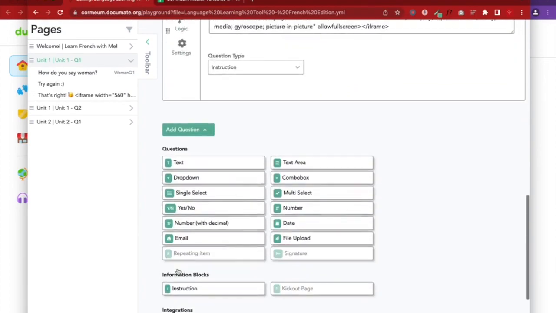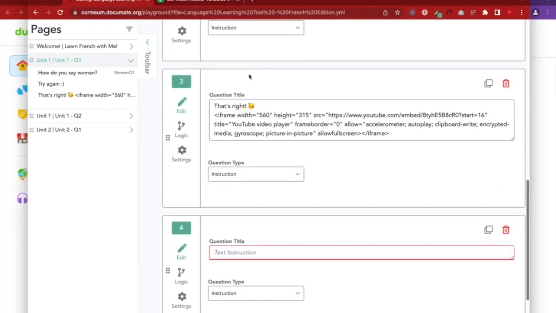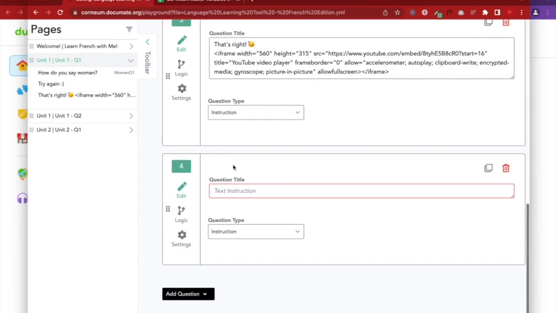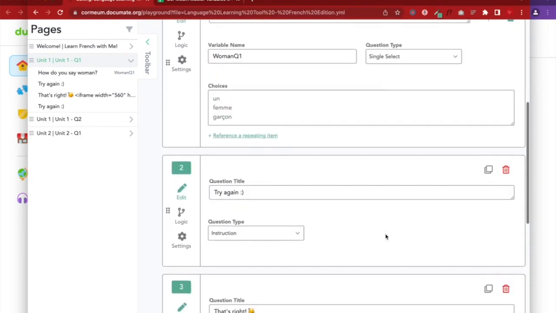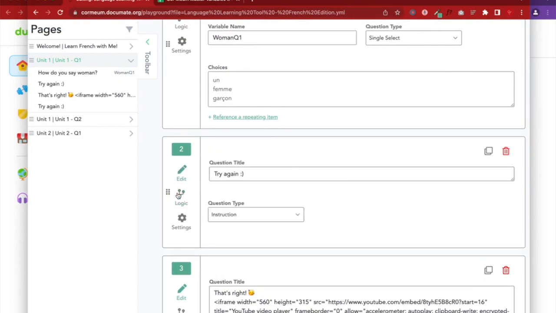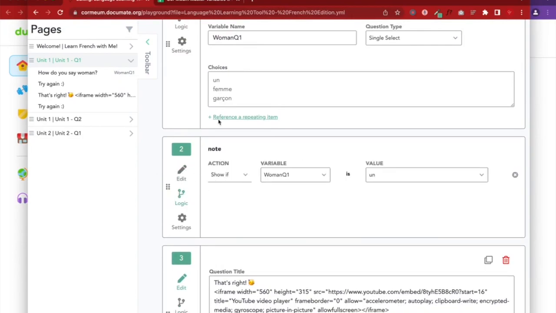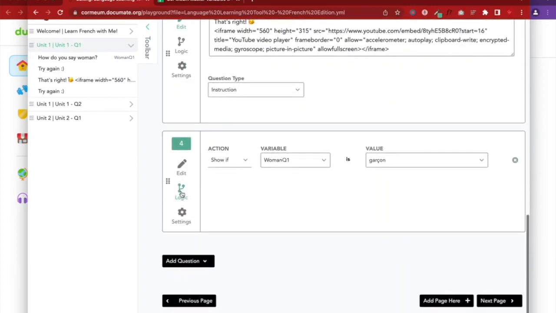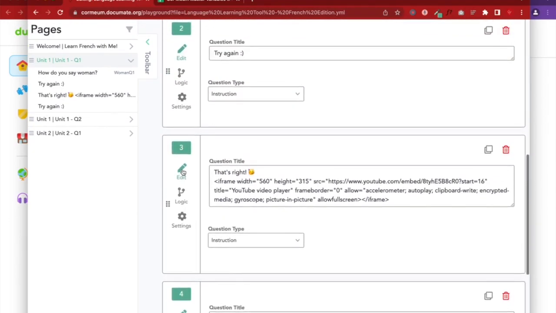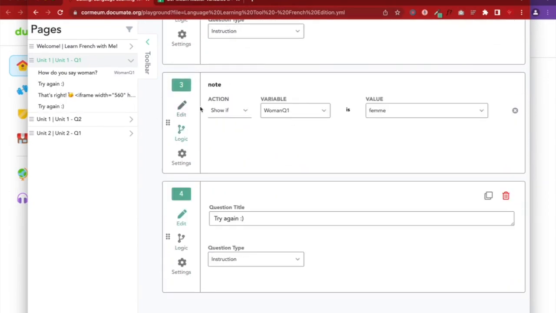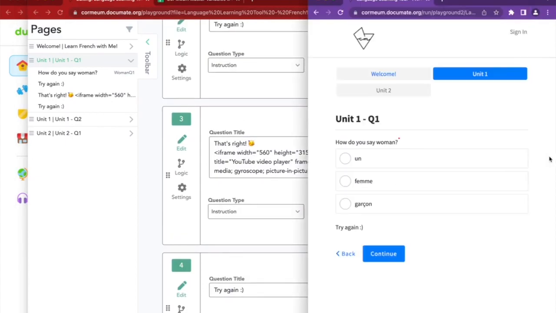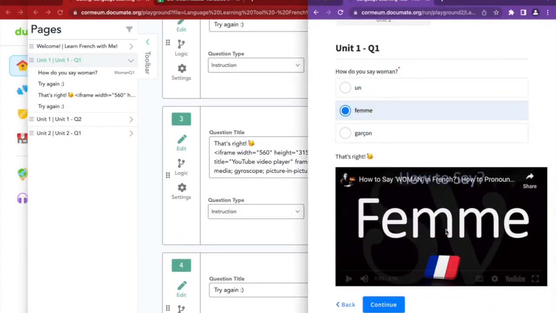So I'm going to add one more question that's an instruction block, and I'm going to have the same thing, try again. And then I'm going to have that show if woman question 1 is garçon. So we now have try again showing if woman question 1 is in, because that's incorrect. We also have a show if woman question 1 is garçon, because that means boy, and that is incorrect for woman. And the third one is show if woman question 1 is femme, which is correct. And then I say that's right.